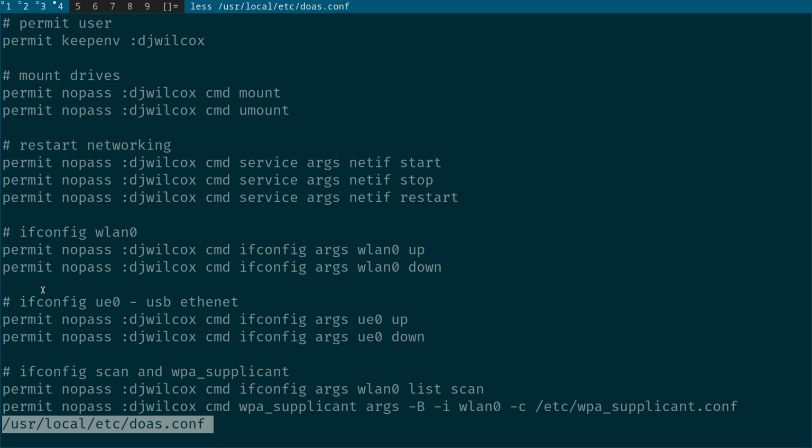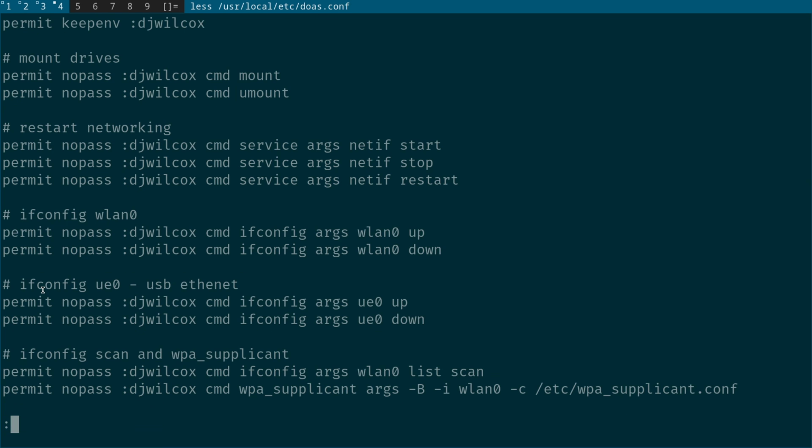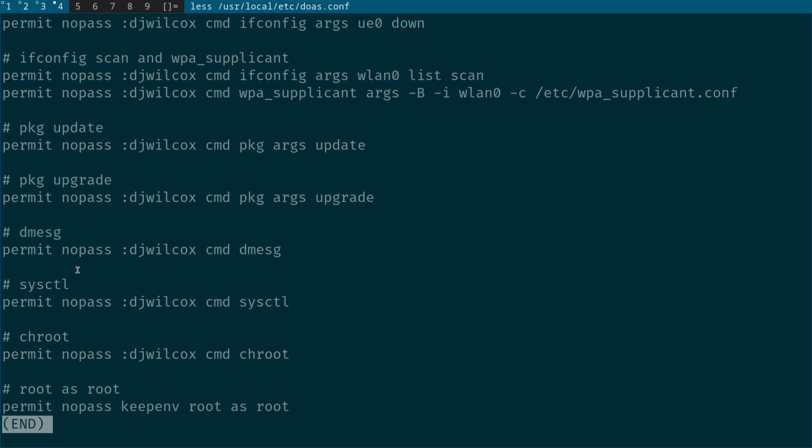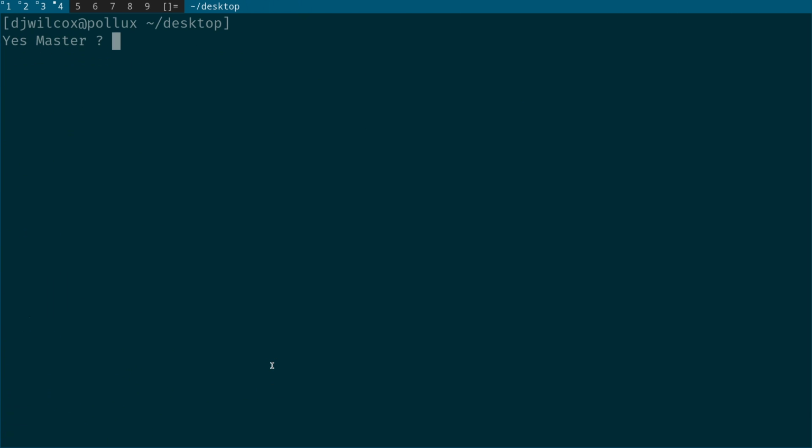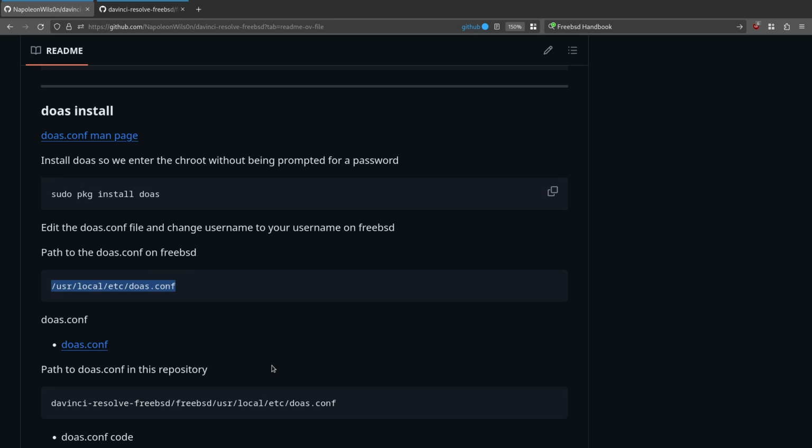And you'll see I already have this set up, and if I scroll down here, what you'll see is the chroot command, permit nopass username command chroot. And what that's going to do is allow us to execute the chroot command without being prompted for our password, and we're going to use this to actually build a desktop entry for DaVinci Resolve to be launched on FreeBSD, again without being prompted for a password.